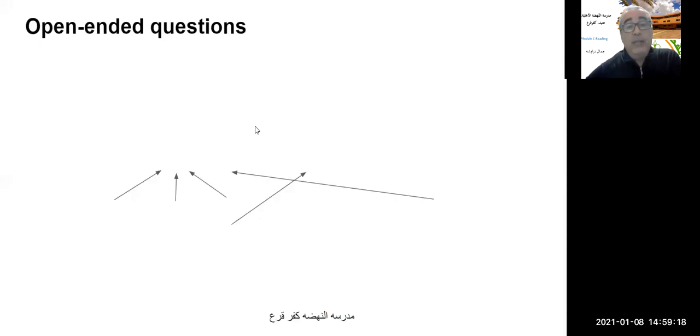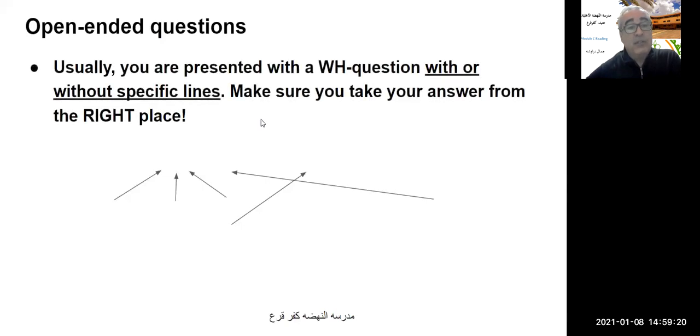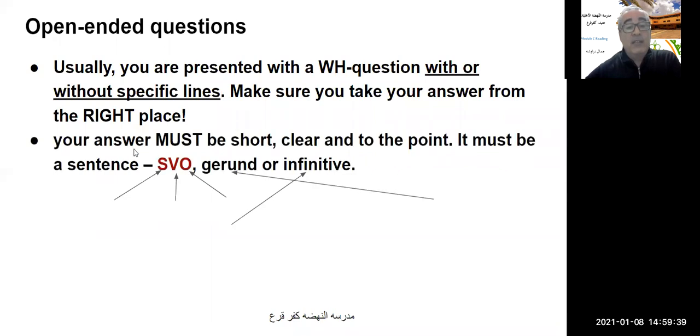All right, open-ended questions, same as in Module E. You have to understand that in Module C, there are open-ended questions that usually you are presented with a WH question, with or without specific lines. Make sure you take your answer from the right place. If they tell you, take your answer from here, then take your answer from here. Okay. Your answer must be short, clear, and to the point. There is no point in writing 3 or 4 or 5 lines. Only one short line, clear and to the point.